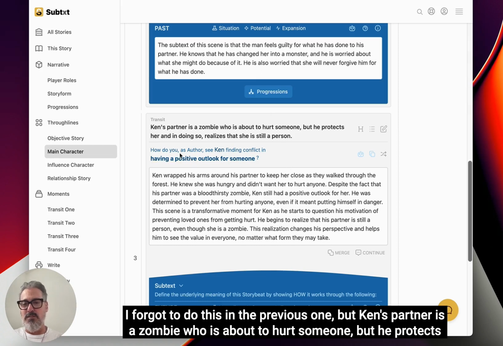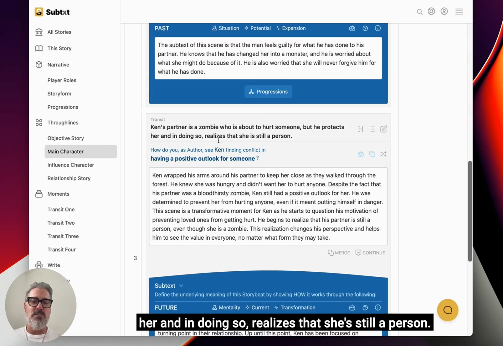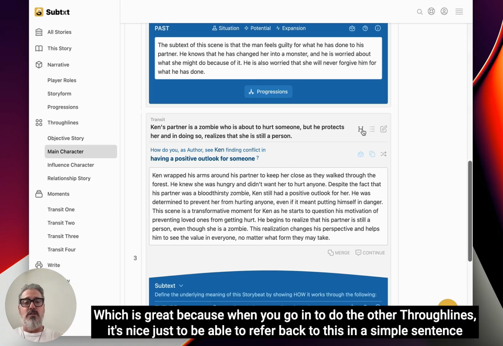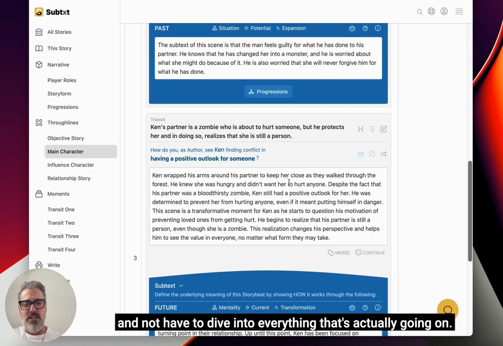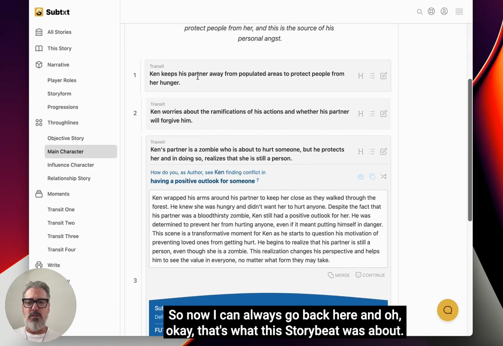I forgot to do this in the previous one, but Ken's partner is a zombie who's about to hurt someone, but he protects her, and in doing so, realizes that she's still a person. Which is great because when you go in to do the other through lines, it's nice just to be able to refer back to this in a simple sentence and not have to dive into everything that's actually going on. So now I can always go back here and, oh, okay, that's what this story beat was about.